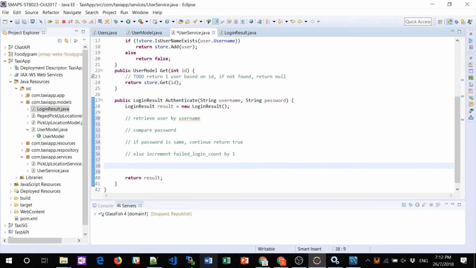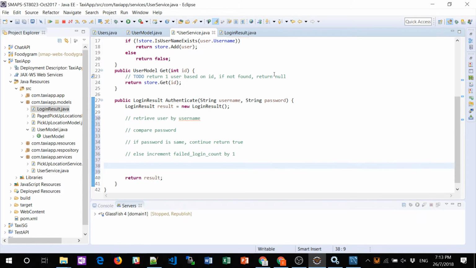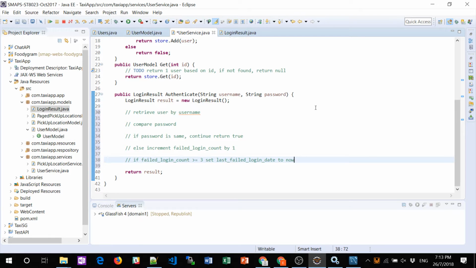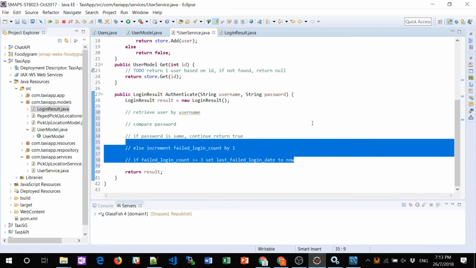Now, what about the second part of the logic? Lock for 30 minutes if the user failed login 3 times. After incrementing by 1, you check if failed login count is more than or equal to 3. Then set last failed login date to now. So this will fulfill the second part when the person fails login 3 times. I set the failed login date and I can now check for 30 minutes. So this is the setting of data.